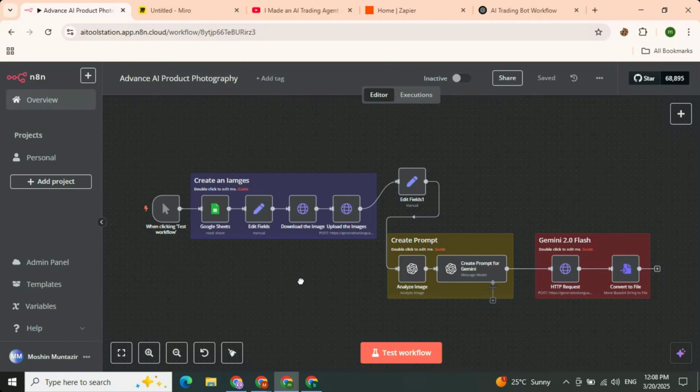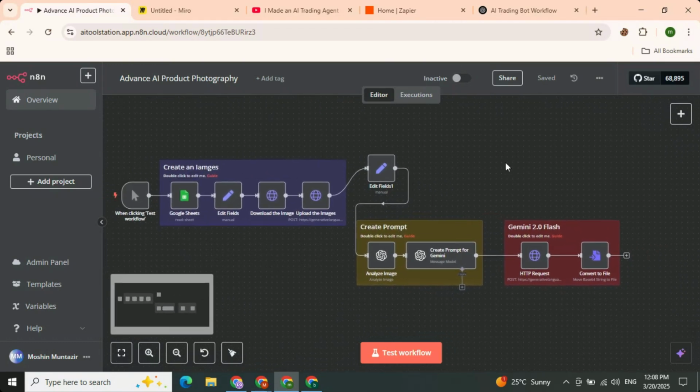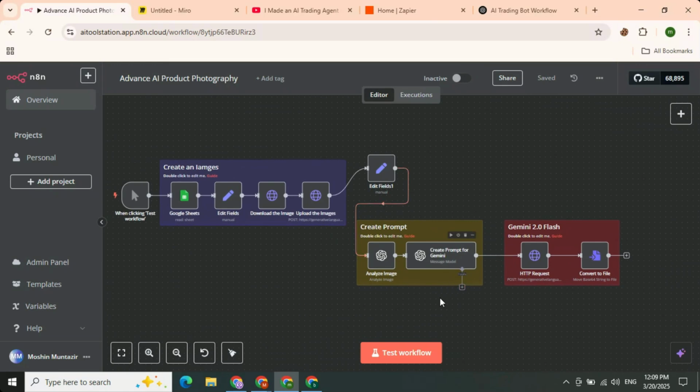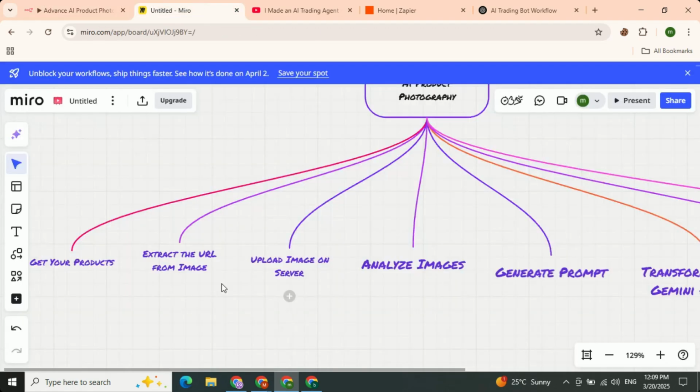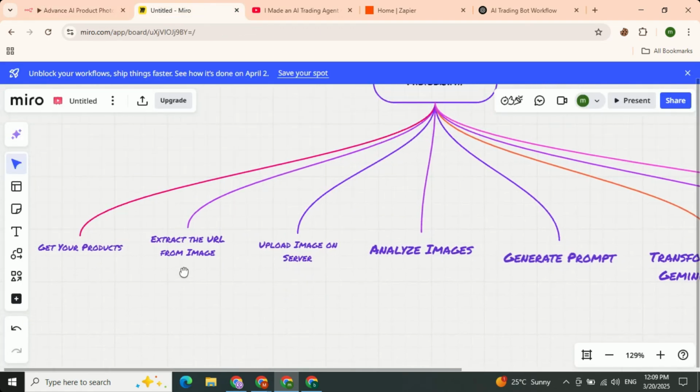Hey, welcome back. So this is my entire workflow for advanced AI product photography. What we will do in this workflow, I will tell you later. Let's first sort out what this step contains.